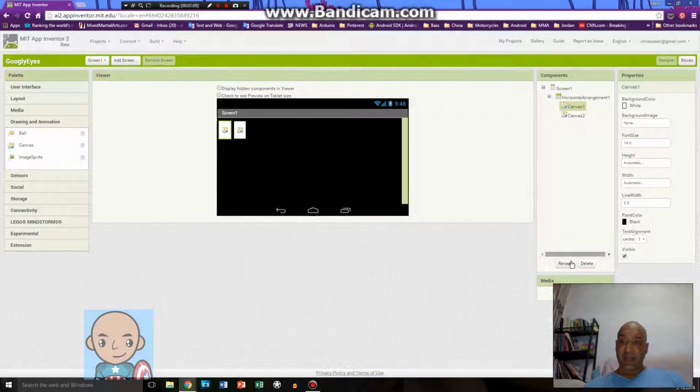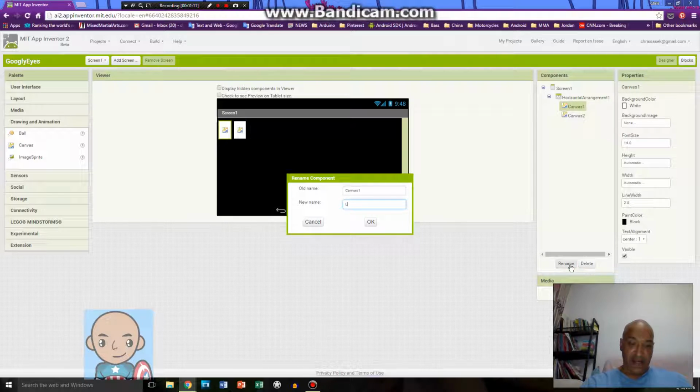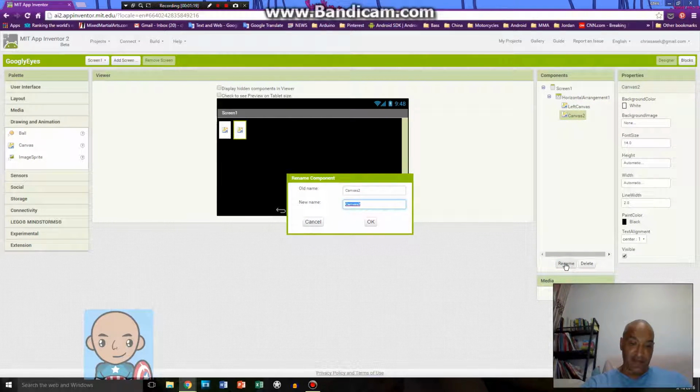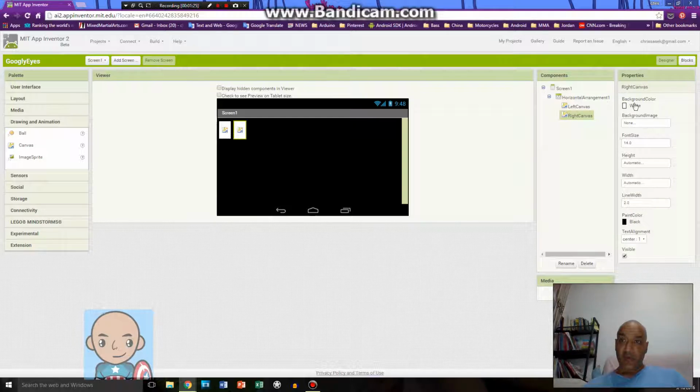We're going to rename Canvas 1 as left canvas. We're going to rename Canvas 2 as right canvas. We'll set the background color for both to black. And we'll set the paint color to white, even though we're not going to use it.